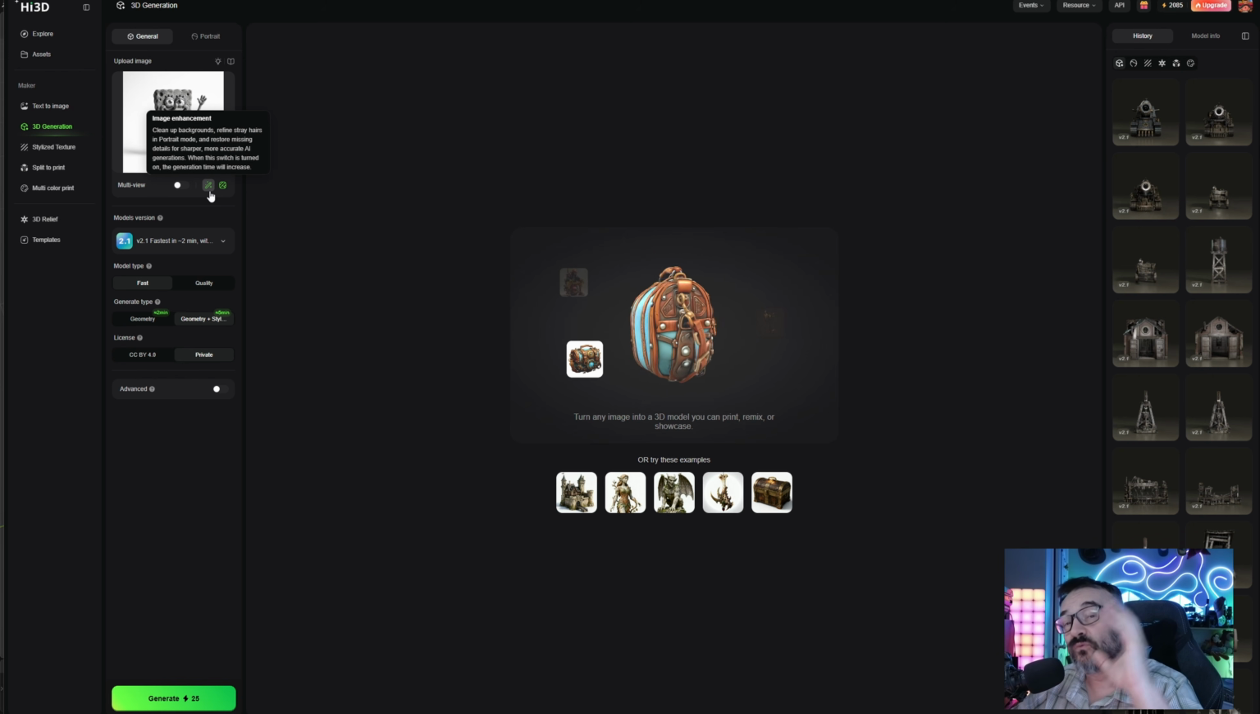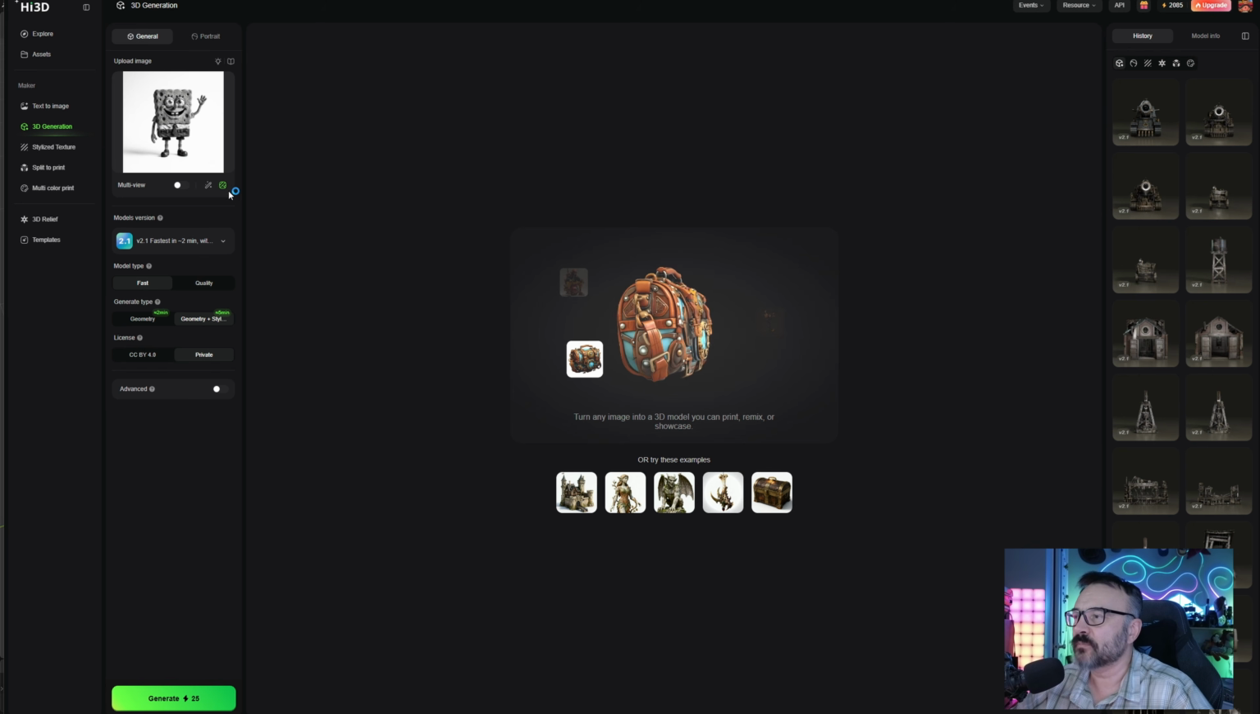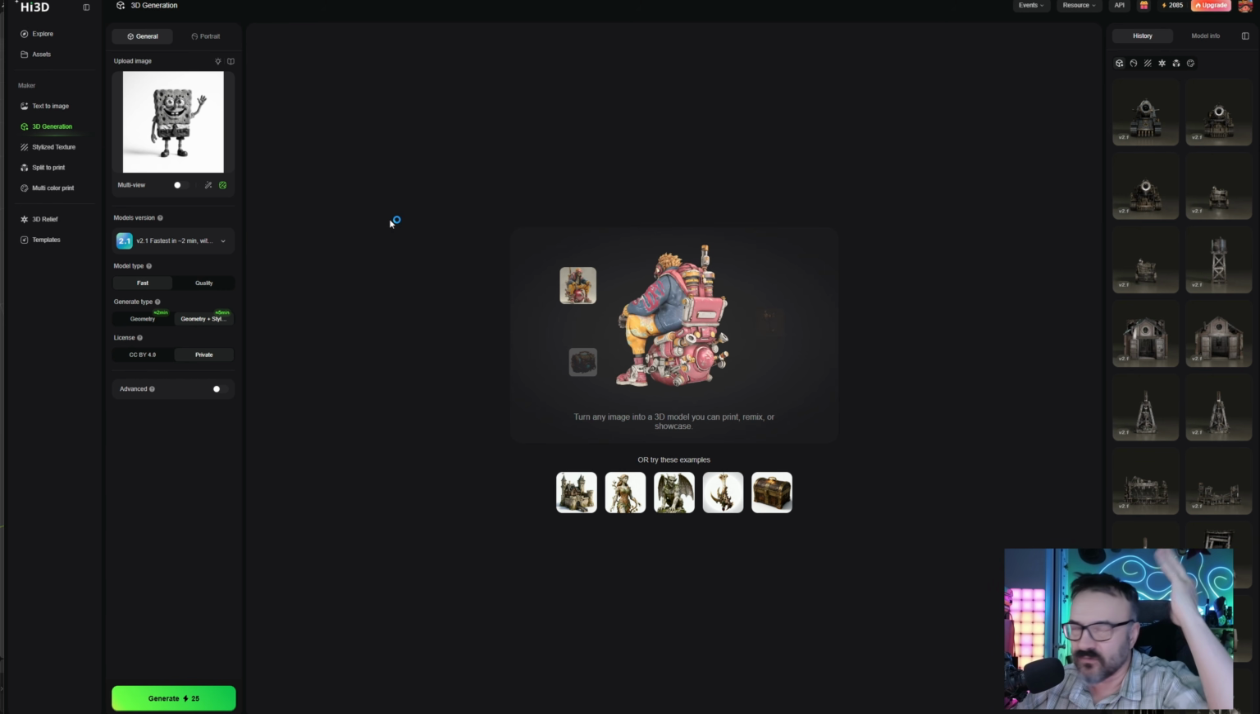The next option is image enhancement. This works very well for cleaning stuff. We don't need cleaning, so I'll disable this. Another option is remove background. We want to enable this so we don't have any floating particles.